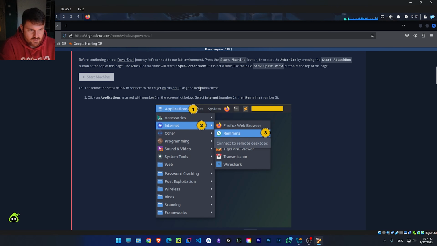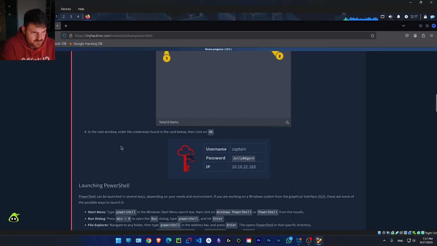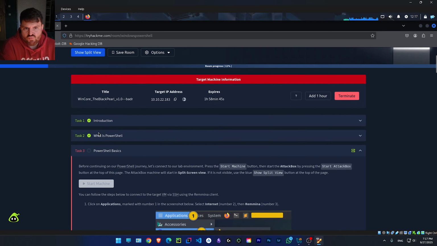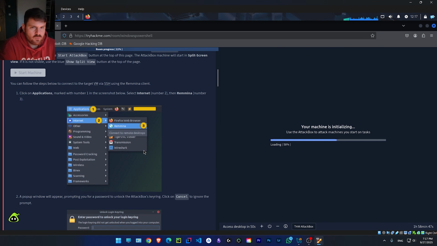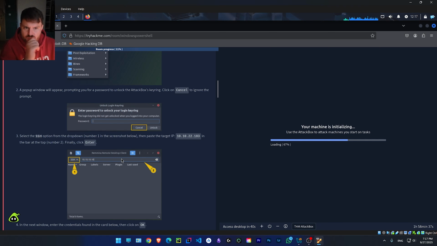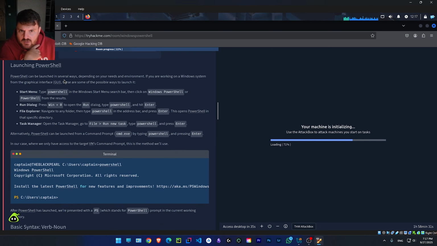You can follow the steps below to connect to the target virtual machine via SSH using the Remmina client. Click on Applications, Remmina. All right, so basically it says here how to use Remmina with SSH. We still have to wait a bit. The target machine is already up, but we have to wait for their virtual machine to load. Launching PowerShell. PowerShell can be launched in several ways, depending on your needs and environment.